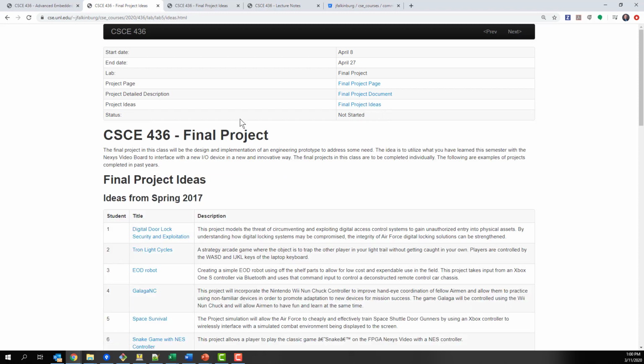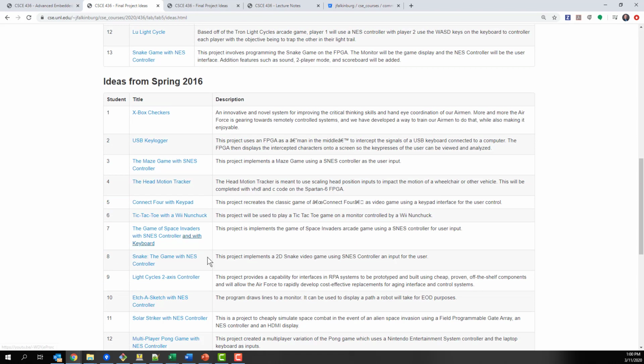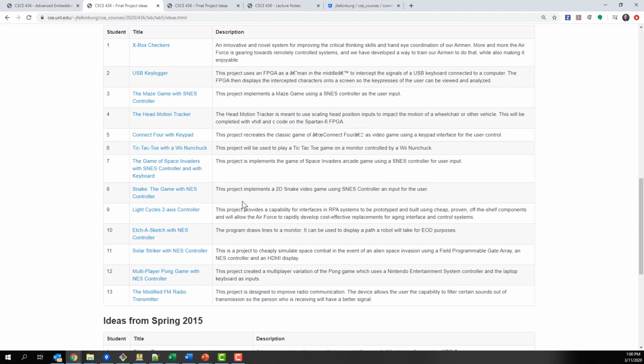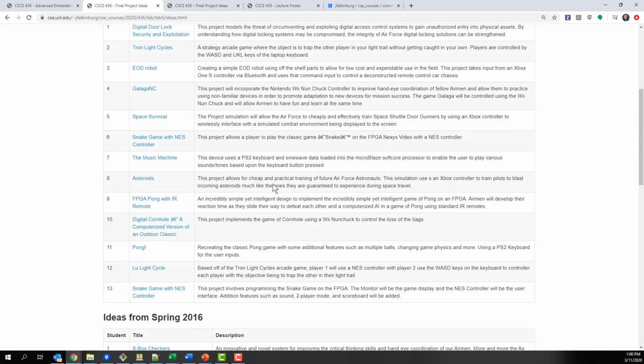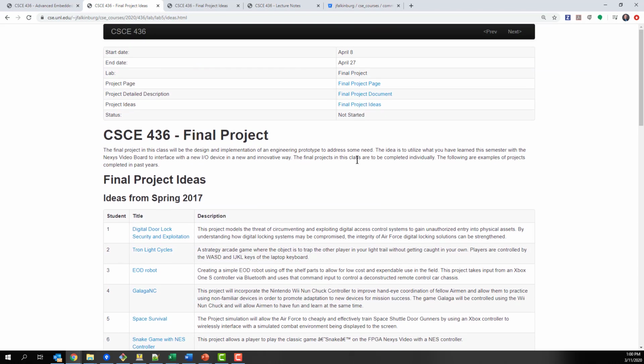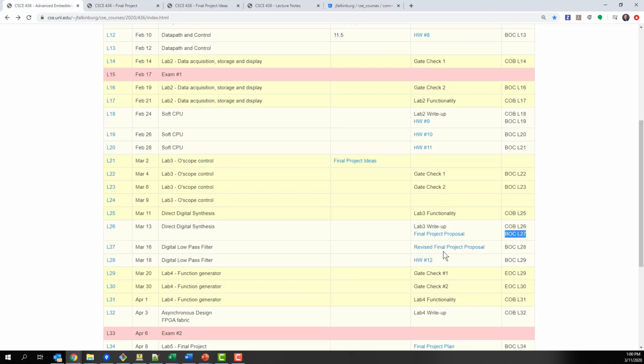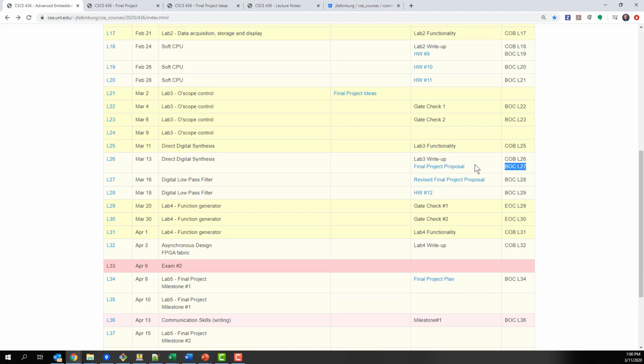When you look at the project ideas page, you click on that, there's lots of different project ideas from previous years, either videos or just plain descriptions. Take a look at those. Your proposal, your initial proposal, it's not the final one. So this is your initial project proposal, and then we're going to revise that based upon feedback.